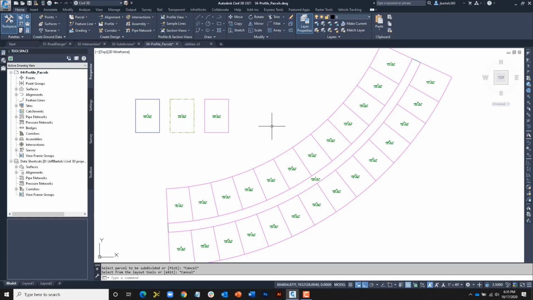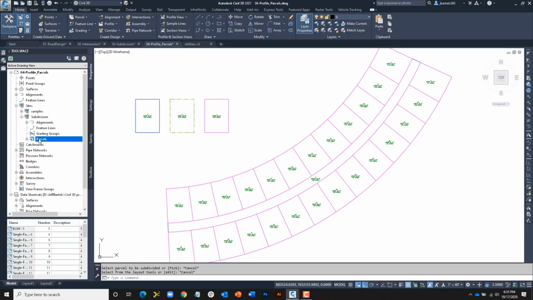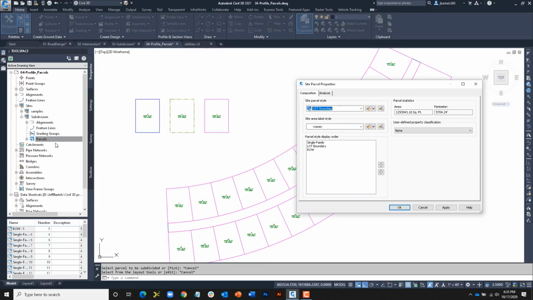We'll pan this over. And for our final tip, we'll look at how to control the display of overlapping parcel styles. Here on the Prospector tab, I'm going to expand the Sites category and expand Subdivision. Right here is the Parcels group that contains all the parcels that we see within this site. I'm going to right-click on the Parcels category, and from here I'll choose Properties. On the Composition tab, I can assign a parcel style to the overall site, so this parcel style would apply to the outside edge. Lot boundary is perfect in this case. That would make the parcel look like this.